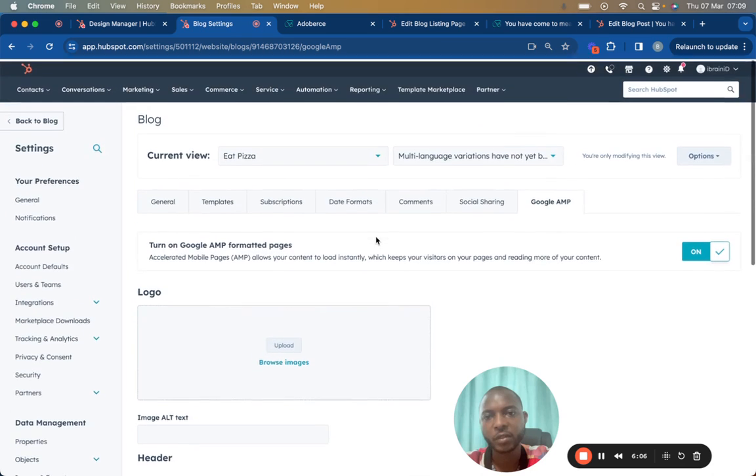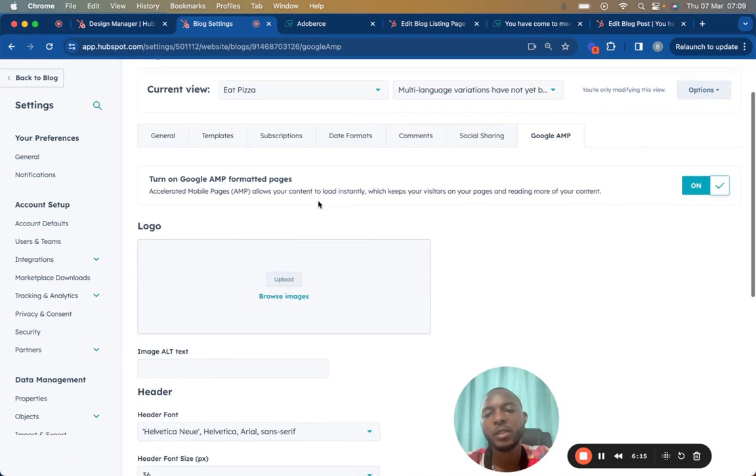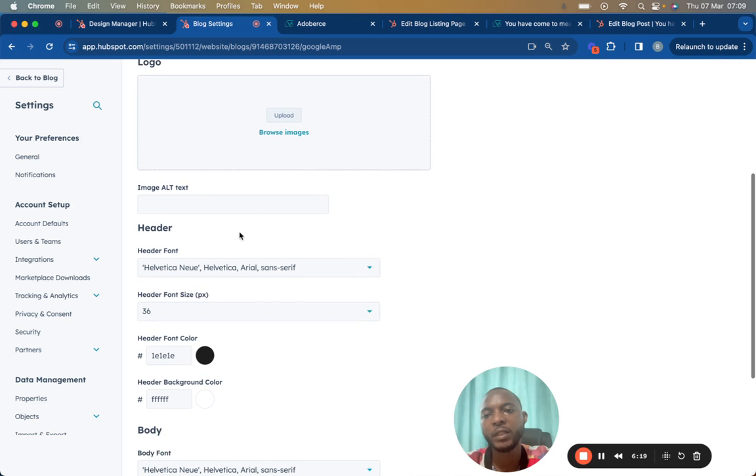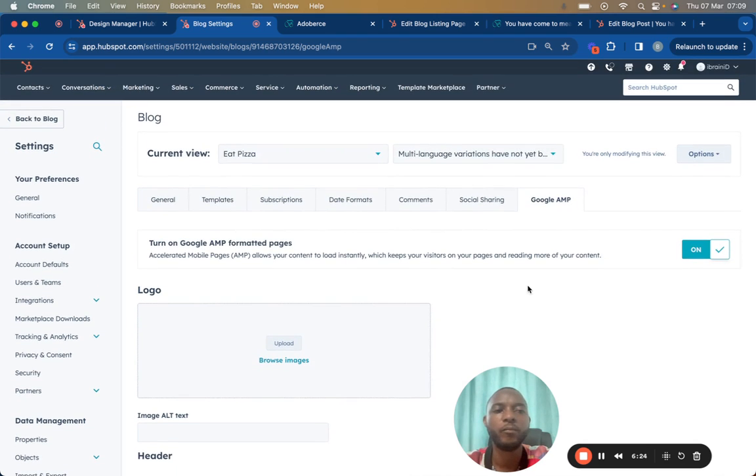So that's, as you can see, Google AMP, Accelerate Mobile Pages, allows your content to load instantly, which keeps your visitor on your page and reading more of your content. So that helps when you can put your logo, put the alt text, and then some few styling there.